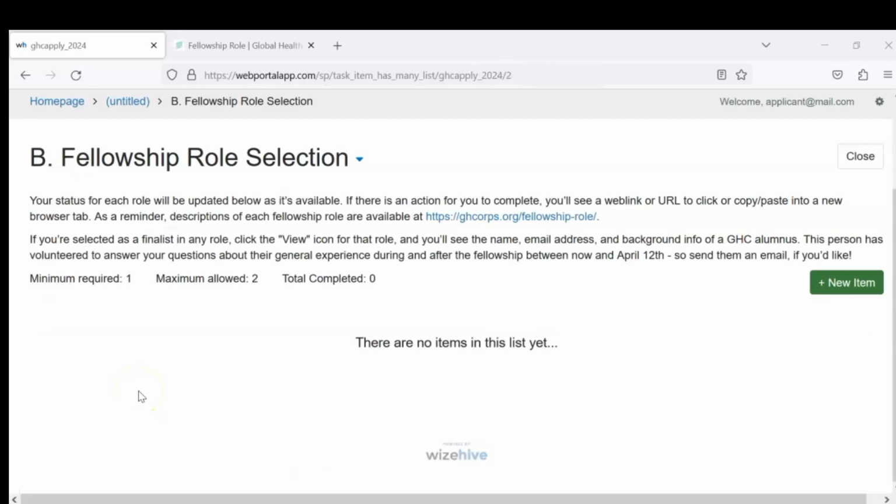If you're selected as a finalist in any role, click the view icon for that role and you see the name, email address, and background information of a JHC alumni. This person has volunteered to answer your questions about their general experience during and after the fellowship between now and 12th April. So send them an email if you would like. The key thing to note is we are required to apply for a minimum of 1 role and a maximum of 2 roles. To continue to the application of the roles, we're going to click on New Item.